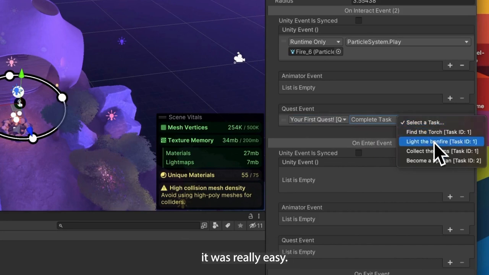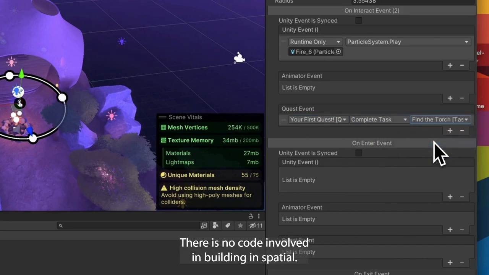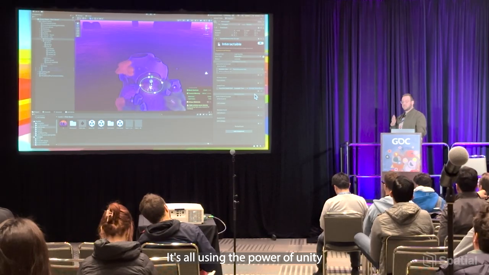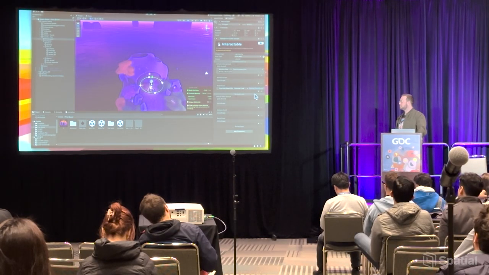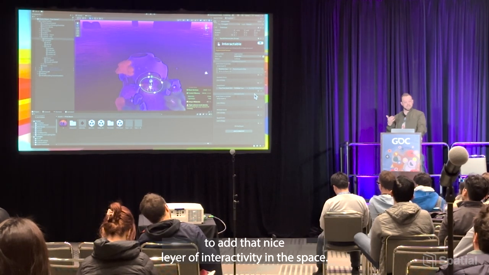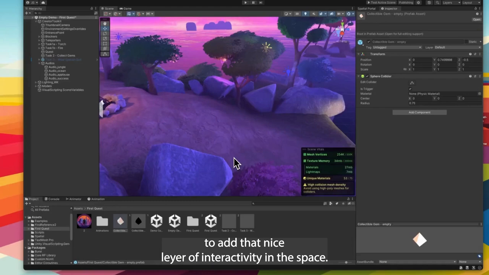So it's really easy. There is no code involved in building in Spatial. It's all using the power of bringing it up within Unity. So you'll see in the last task here, we do get to visual scripting, which we support to add that next layer of interactivity in the space.